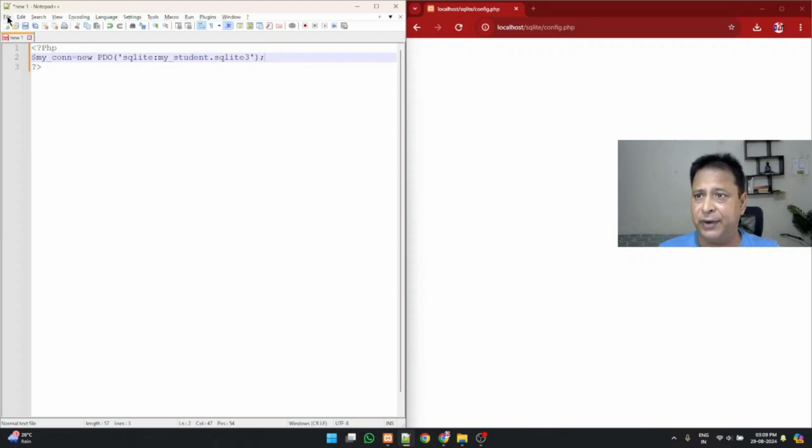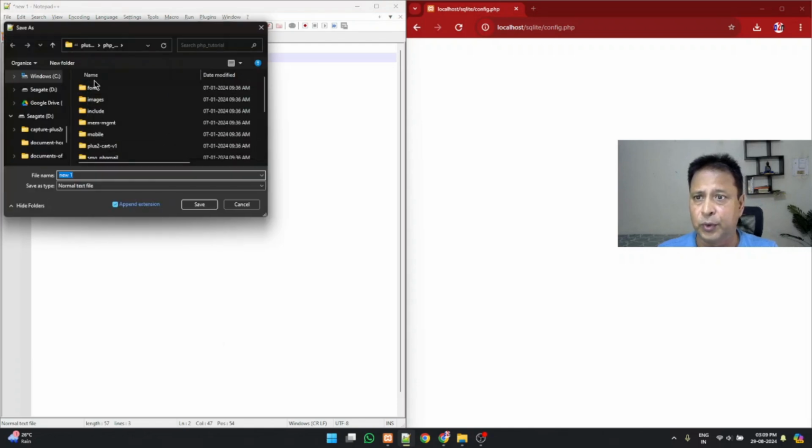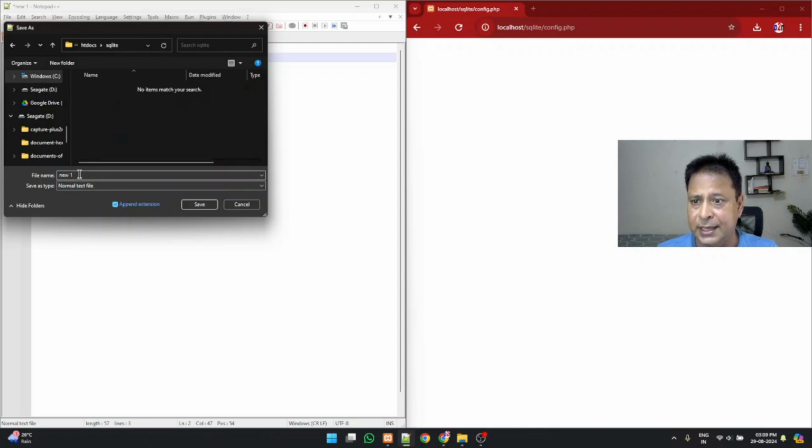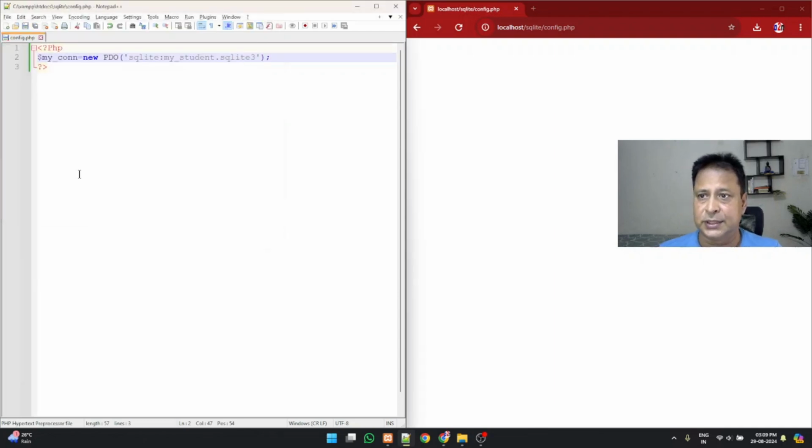So let me just do file save as. Let me just put it inside our htdocs, inside SQLite. I am giving this name as config.php file. So this is the file. Now this is the same file I have. You can see localhost SQLite config.php. Let me run this file once.